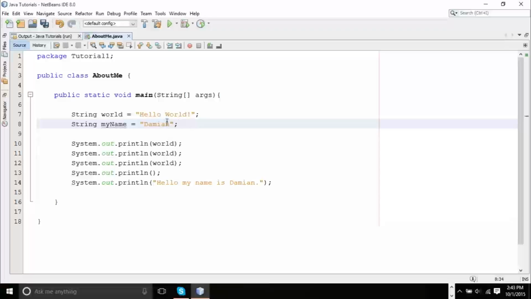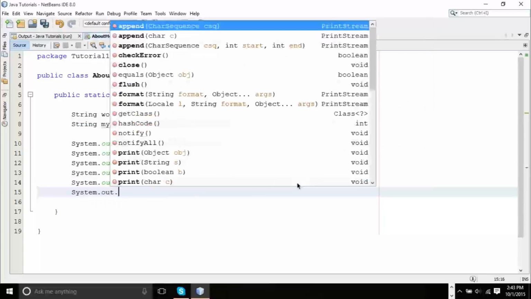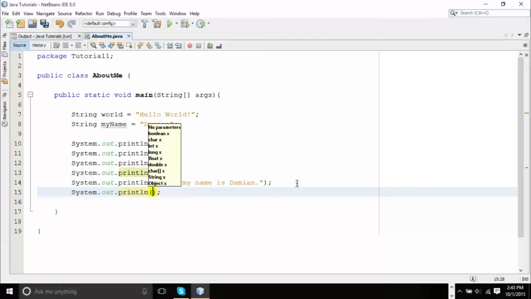But now that we have that, we can now do something like this. Let's just go again, system.out.println, and now we can do hello, my name is, and now we can put our variable in. And to put our variable in, make sure you put a space here, because what you're going to need to do is put a plus sign and then the name of your variable, which is myName.